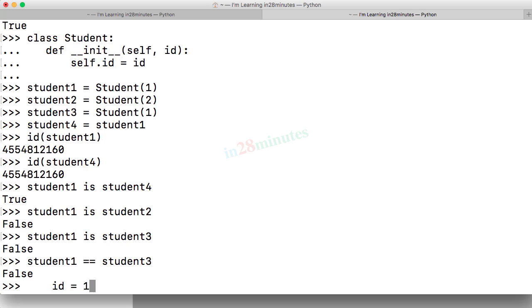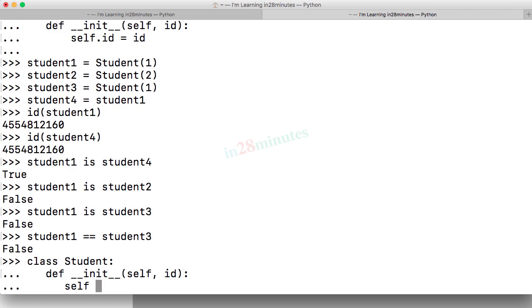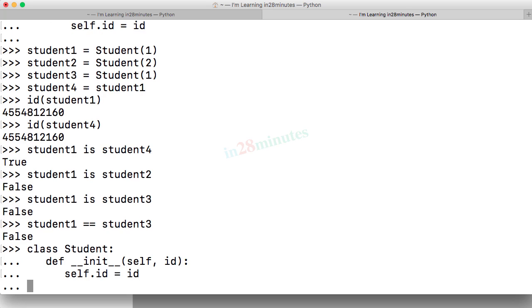So let's get back to the definition of the Student class, and I'll define a constructor, __init__(self, id): self.id is equal to id. In addition to this, we would want to define a method called __eq__. All these methods which are starting with double underscore are called dunder methods. So let's define a dunder eq method.